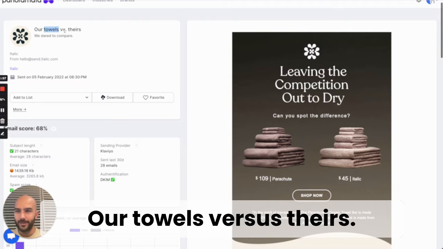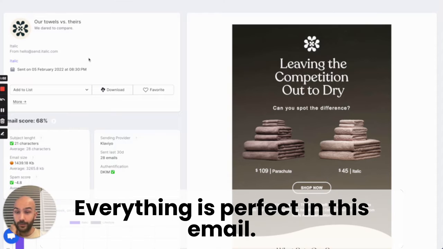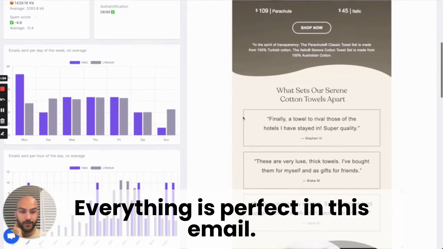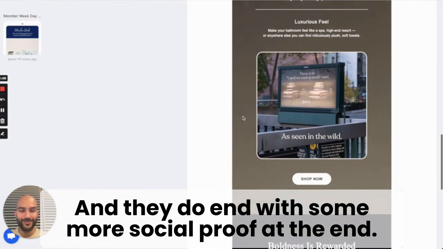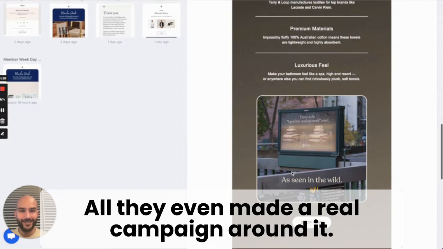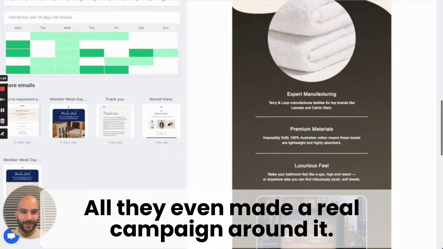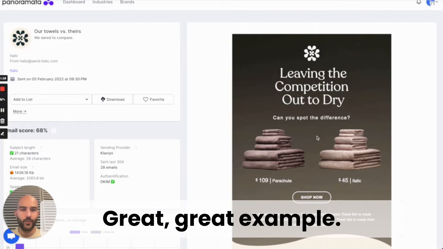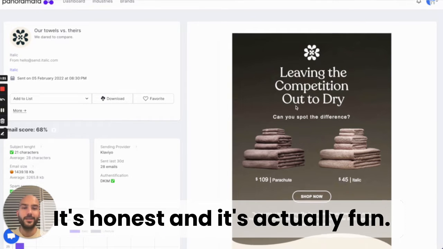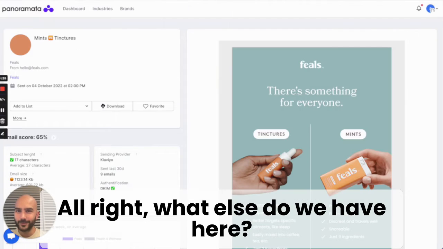Our towels versus theirs, we dare to compare. Everything's perfect on this email. And they do end with some more social proof at the end. Oh, they even made a real campaign around it. Well, then perfect. Great example. It's honest and it's actually fun.